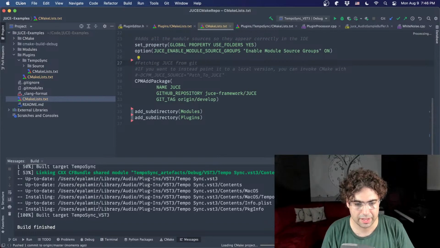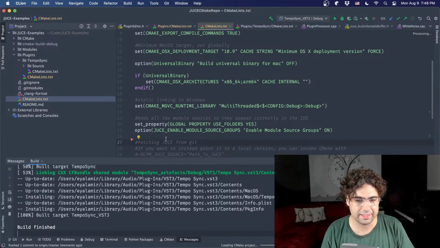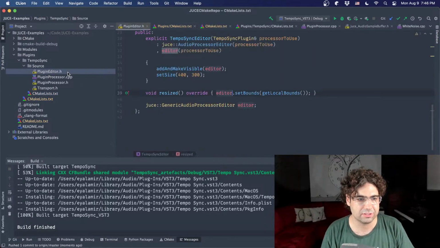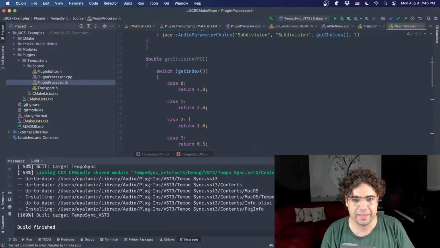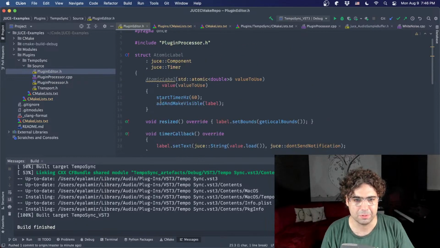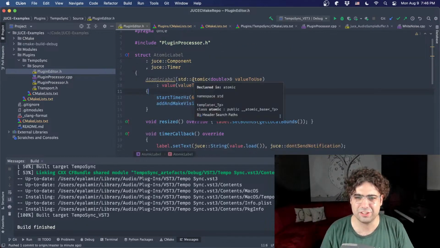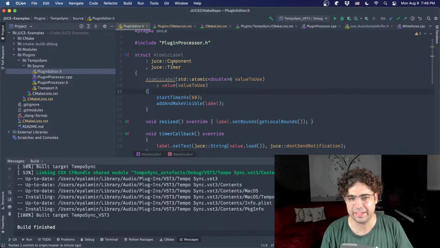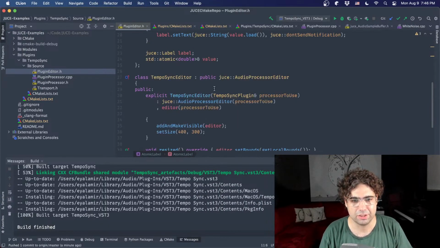Let's see if it's still okay. Hopefully this will be clean. Oh, and there's this label thing we did there, right? There's some label in the editor. You can probably just remove this label. I'll move it later to one of the shared stuff because this is so common, like wanting to display some processor value.